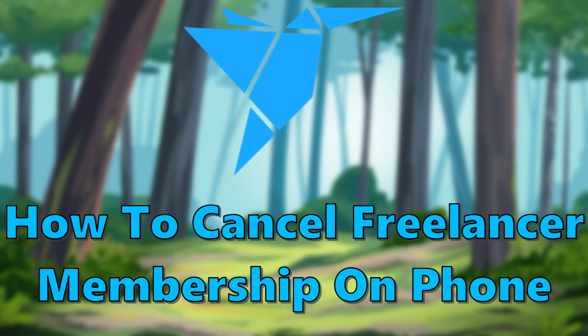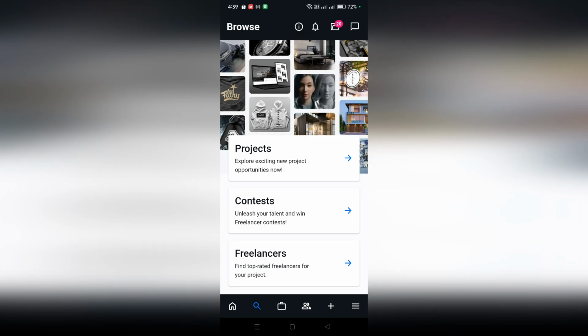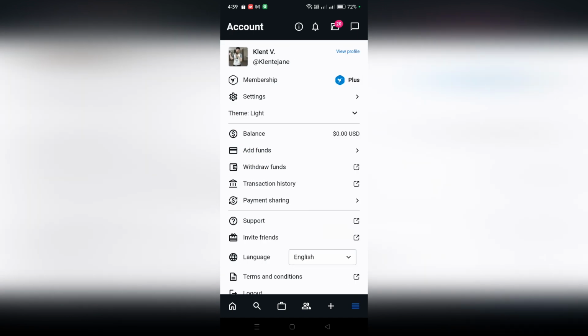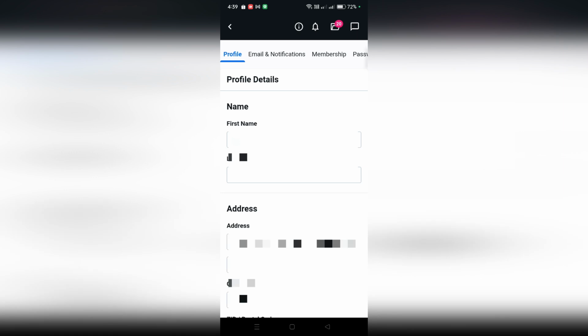How to cancel Freelancer membership on phone. So to cancel your membership on your Freelancer on your phone, first thing you need to do is open up your Freelancer, and once you're here, click on the three horizontal lines on the right. Then once you're here, click on Settings. After clicking on Settings, you will be located right here, and on the top side, you will see an email notification and membership. And then what you need to do is click on Membership.